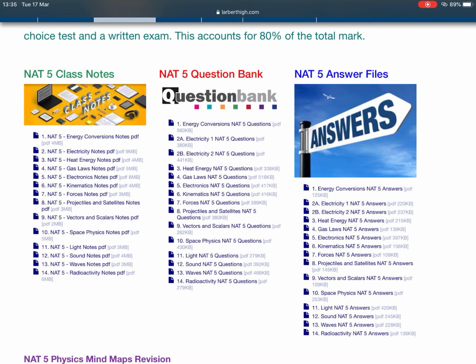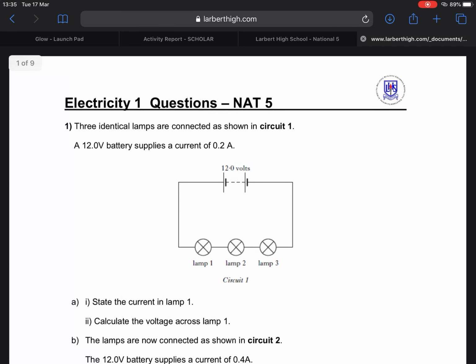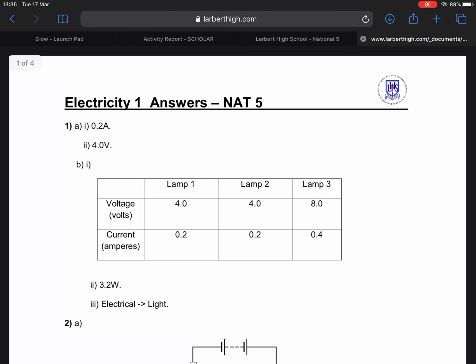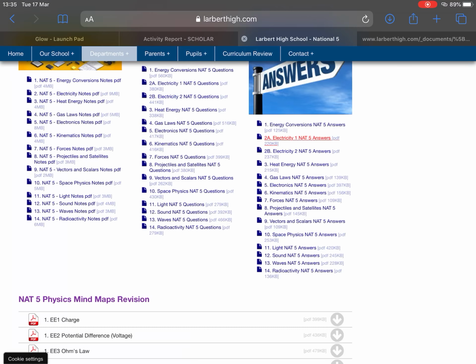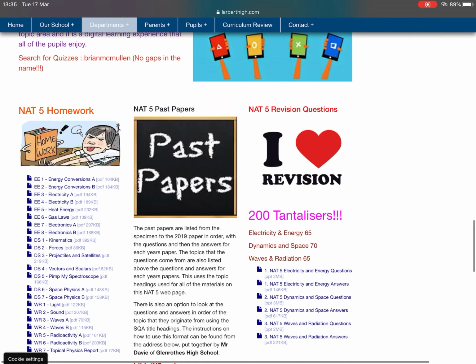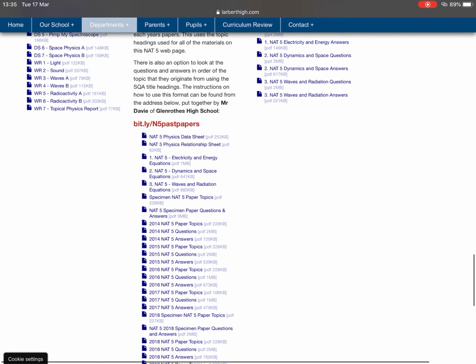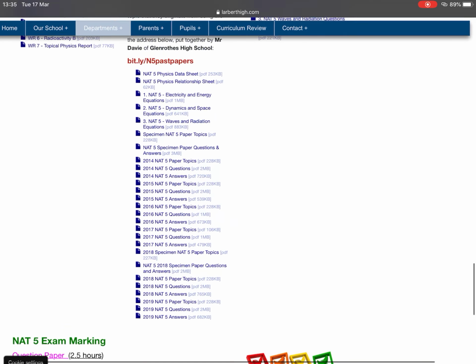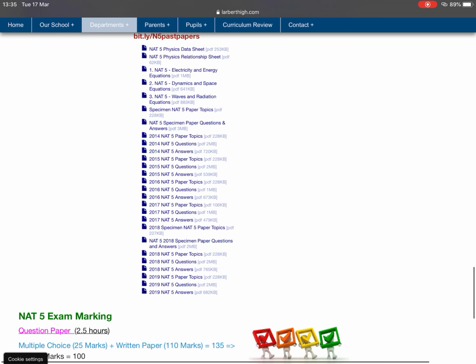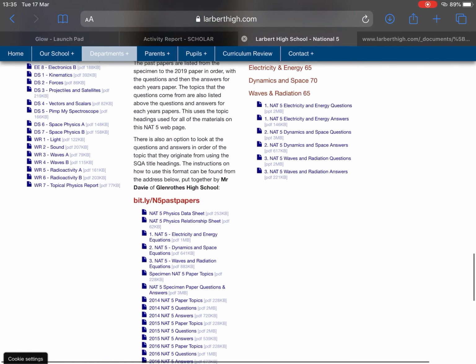So for example, if I want to look at an electricity question, I can click in there and I've got the different questions. I can then go back to the website and then go into the electricity answer bank, and it'll give me the answers for those specific questions. Alongside that, you've got mind map revision in there too. You've also got homeworks at the bottom. All of the past papers that have been released for National 5 are accessible down at the bottom here. You can look at the past paper questions and the answers from the different files and access them in that way.